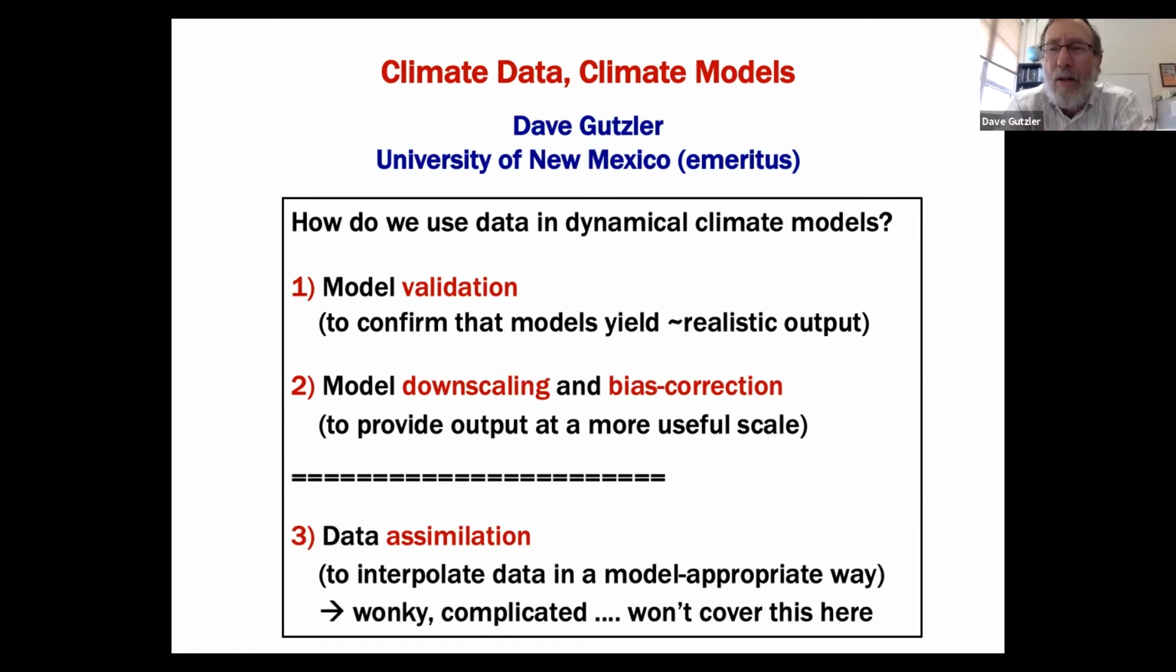There are three ways that occurred to me that data and model are intertwined. One is called validation. The other is downscaling, and we'll take a look at examples of those. And then there's a third aspect, where the data and the models get totally intertwined, which is a really wonky subject called data assimilation. And I won't cover that, but you can ask me about it if you want, or you can just make me go away, which might be a better choice here in 15 minutes. So that's what we're going to do.